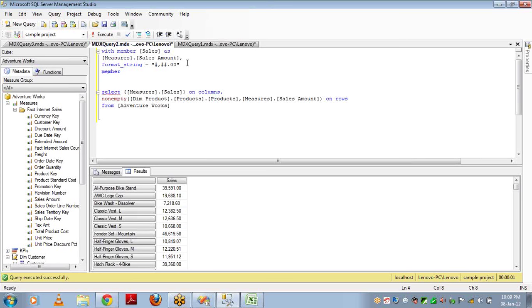So what is my requirement now? I have to take the percentage. So for getting the percentage, what do I have to get? I have to get the parent value. What is the total sum of all these products? So how can I get the sum of all the products? I can take the parent value. Parent is the All level, and All level means it's the sum of all the products. Let's see how to do that.